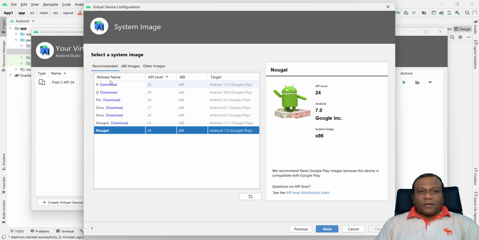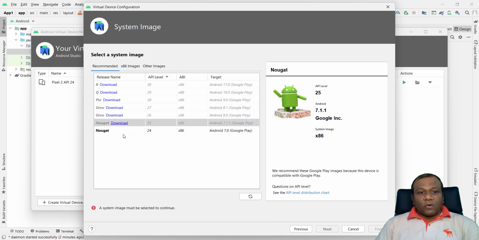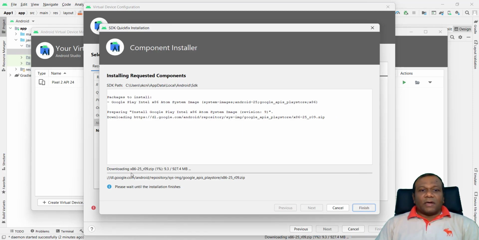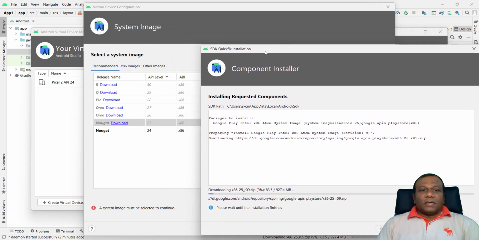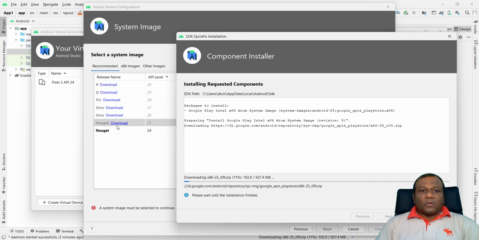And here, if it is not downloaded, you have to download it. So I have KitKat. It's Nougat, which is greater than KitKat, so no problem. If you didn't download it, mostly it won't be downloaded, you have to select the image file and click download. I click download, and it started to download that particular device. It means Nougat, API level 25.